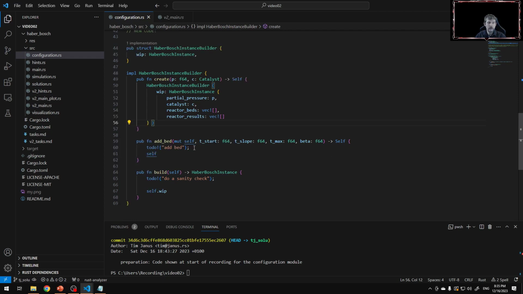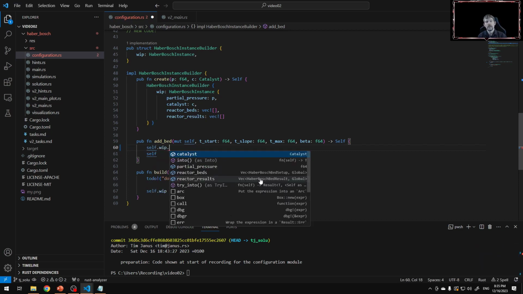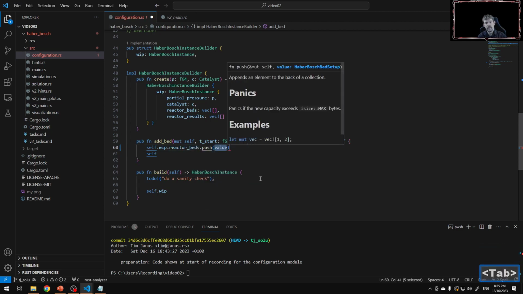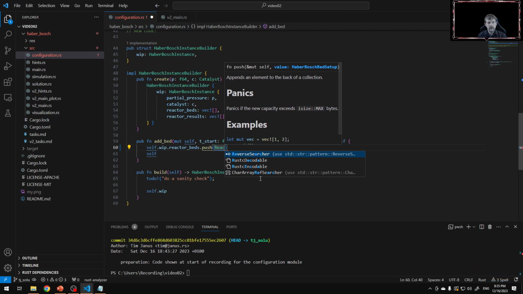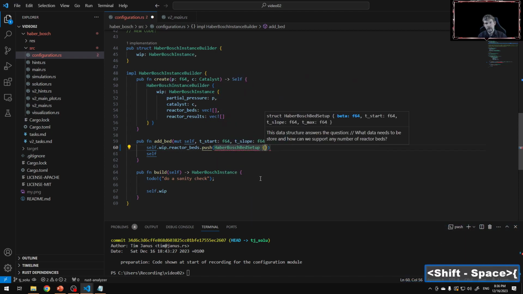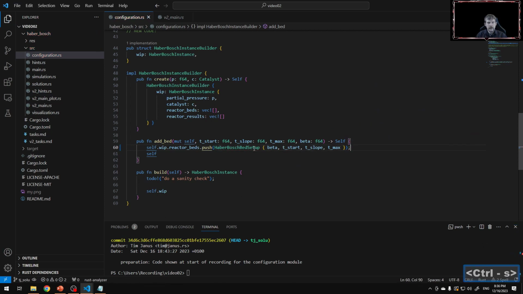Okay, and what we will do now is we will finish this add-bed method, which is quite easy. We access the work-in-progress object, and we go to the reactor beds. We push something here, and we just create a new bed setup. What's the name? Yes, Haber-Bosch bed setup. And now I can press Control-dot and fill struct fields. The nice thing is, because these names equal the struct names, Rust knows automatically what to do, which is quite nice.